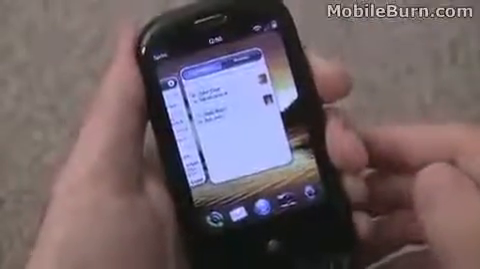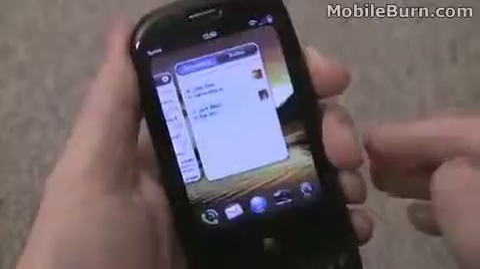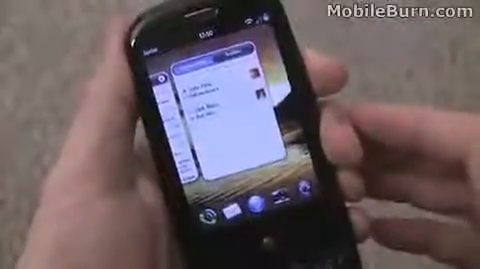And the great thing with WebOS is you don't have to remember to save anything. It always maintains state. It saves whatever you're doing. When you come back, it'll be just like you left it.